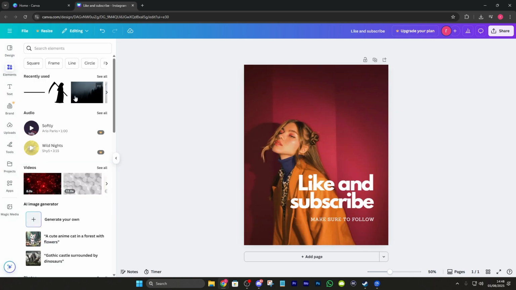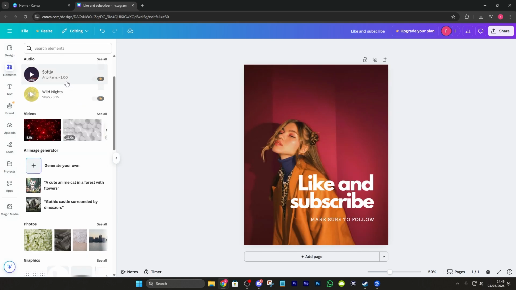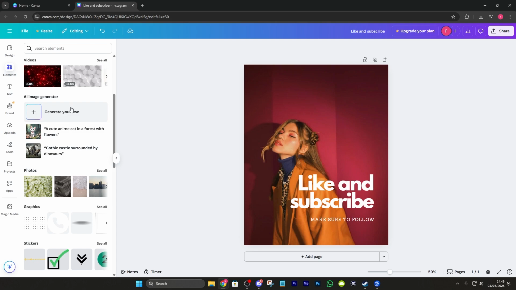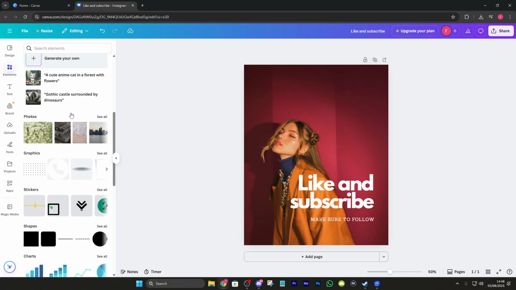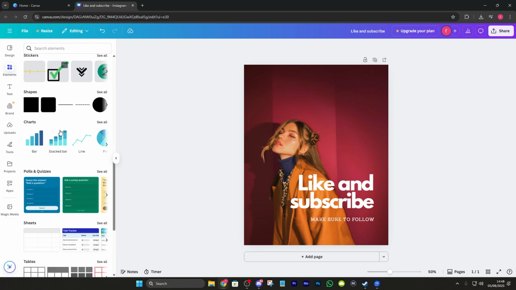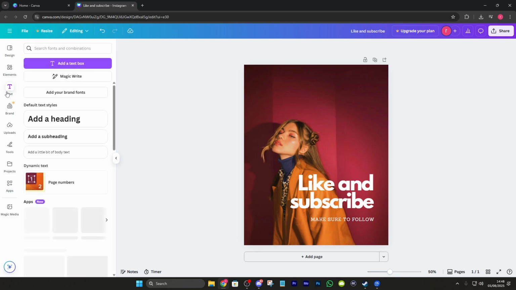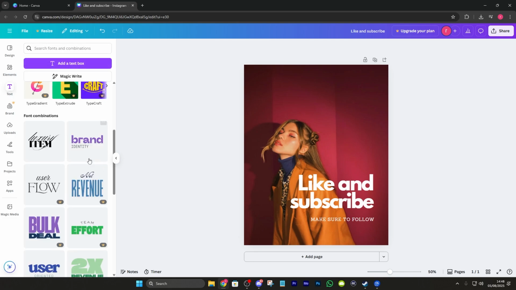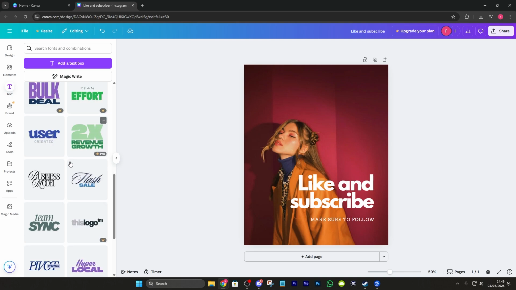For example, if you want to choose any certain elements, any audio, or you can even generate images using AI if you wanted to. But there are so many different things that you can scroll through and add. If you wanted a certain type of text, you could do that as well, and also combine different fonts.